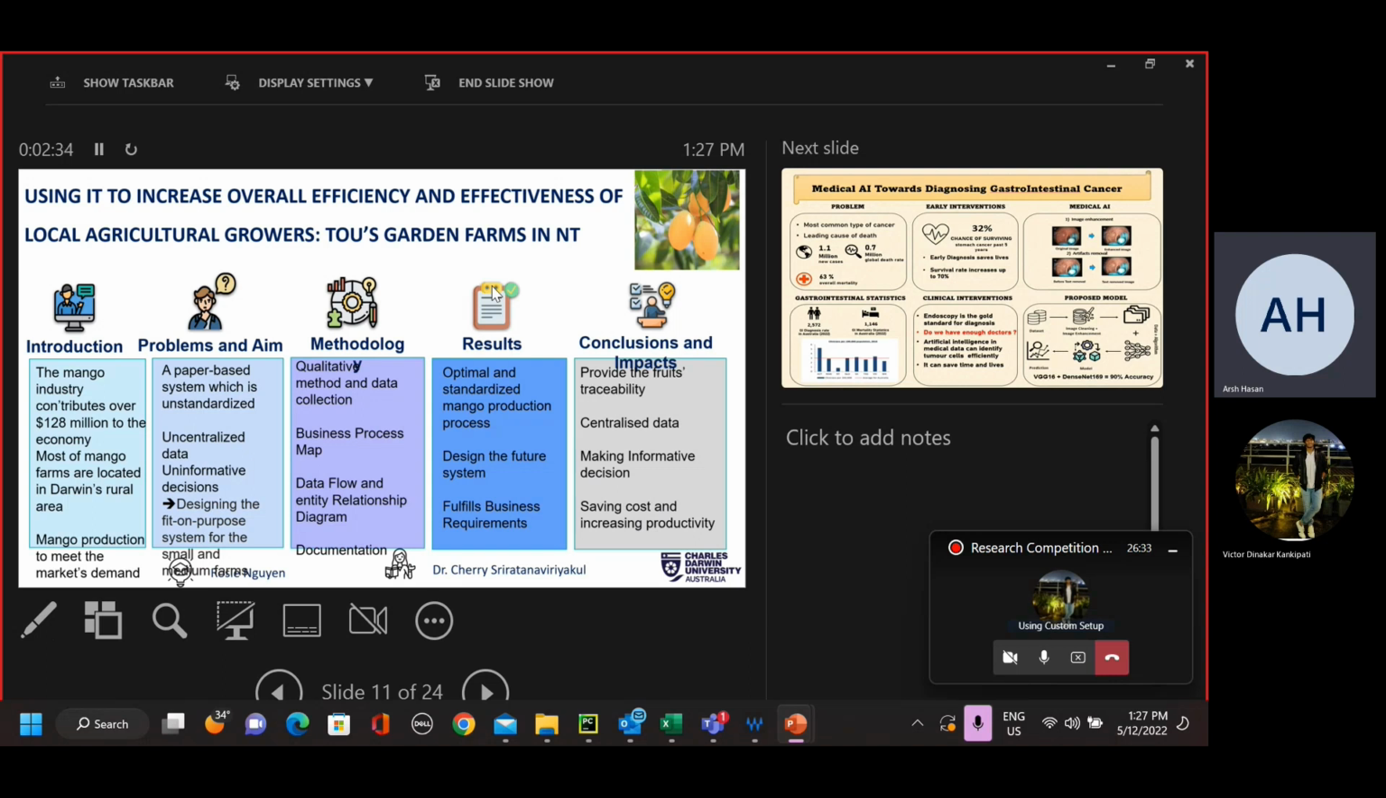And the impact of my research is that we provide fruit traceability, so they're able to trace back all the stages of the mango production process from beginning until finish. They also have centralized data available for making decisions, and it also saves costs and increases productivity. Yeah, that's my research. Thank you so much for listening.